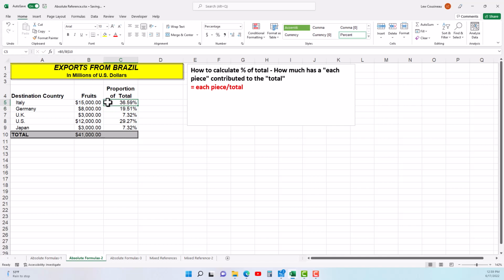But if you understand absolute and relative reference, you recognize that the $ sign on the B didn't have to be there because as I copy this down, the B wasn't going to move on me anyway. So that's it about absolute and relative reference.